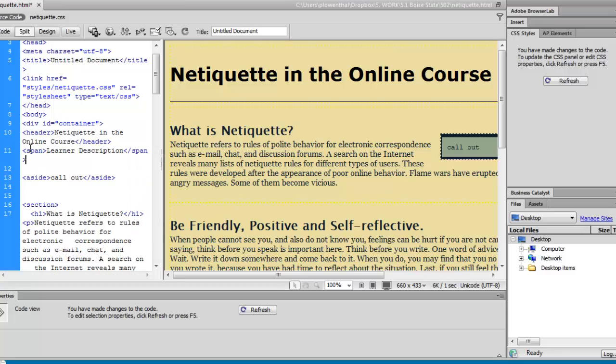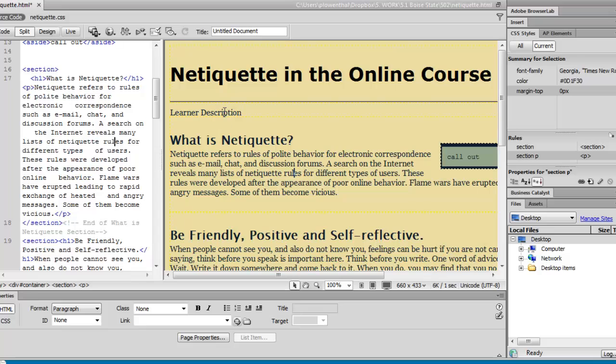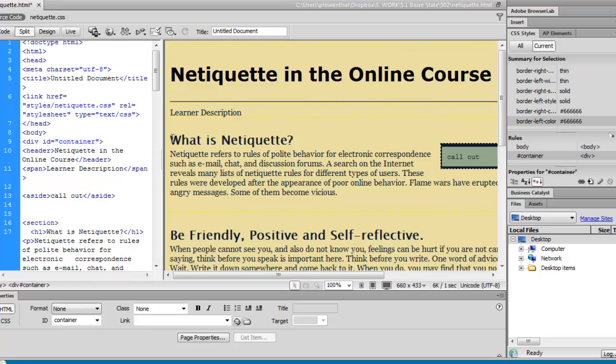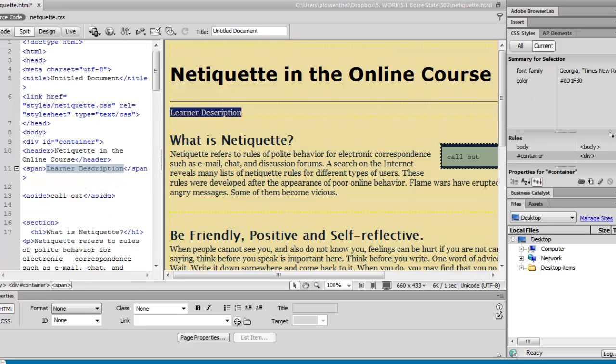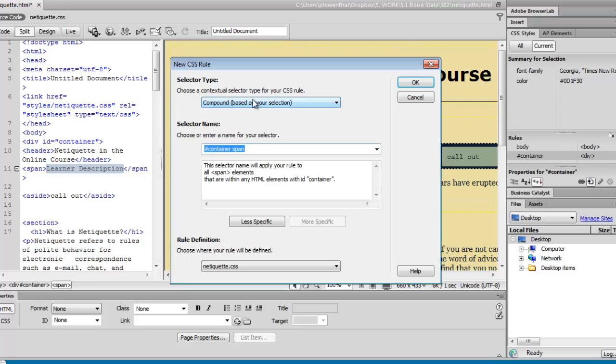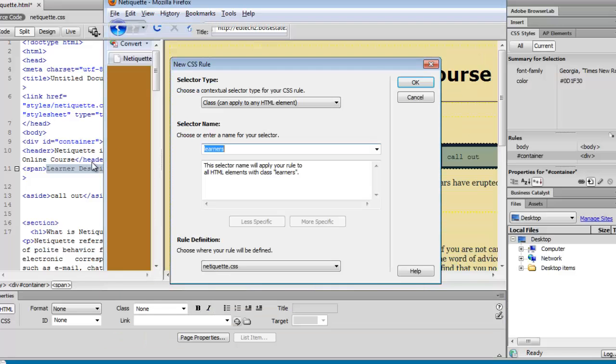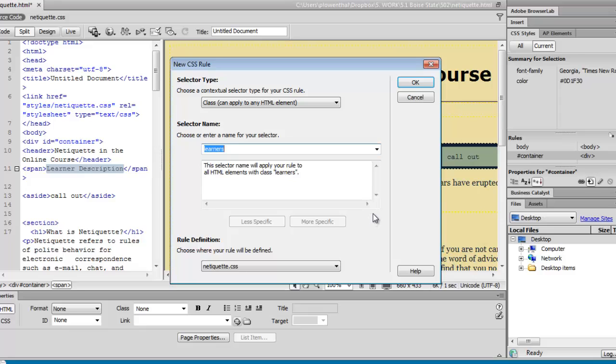So I added a section called learner description. And in this case, if I have that highlighted, I can go over here, and rather than a compound, I'm just going to change this to a class. Now, the nice thing about a class, I got to name it. So I'm going to name this learners. A class is nice because then I could use whatever styles I apply to this, an example, a red font, and reuse it on this page in other places. So I'm going to hit OK.